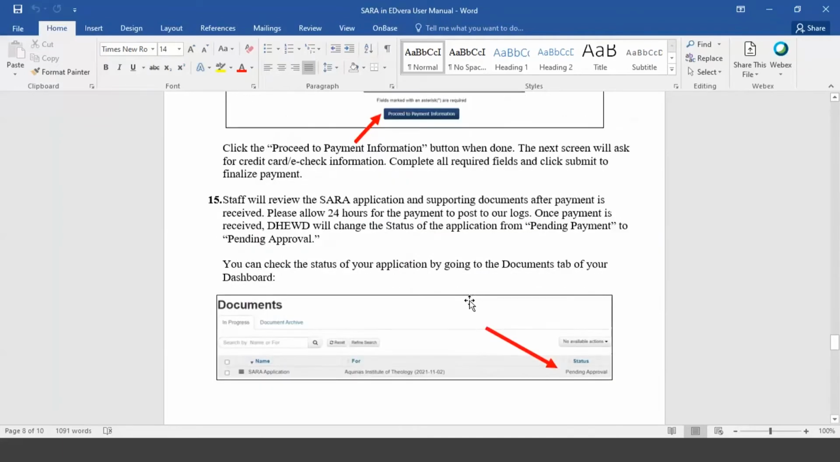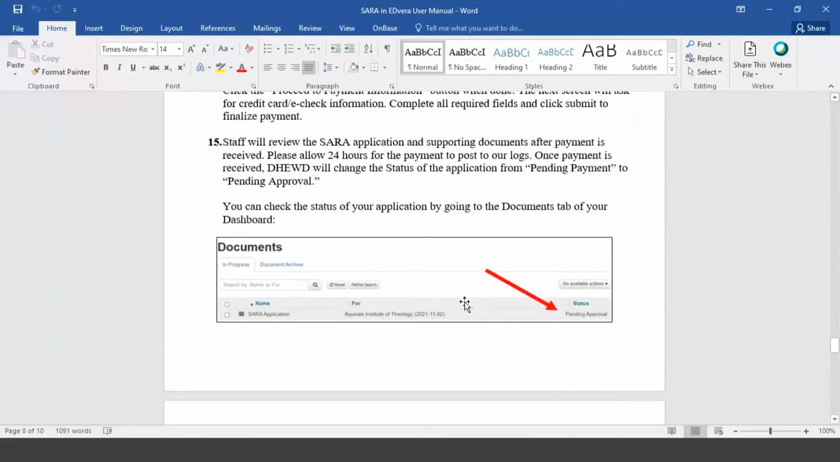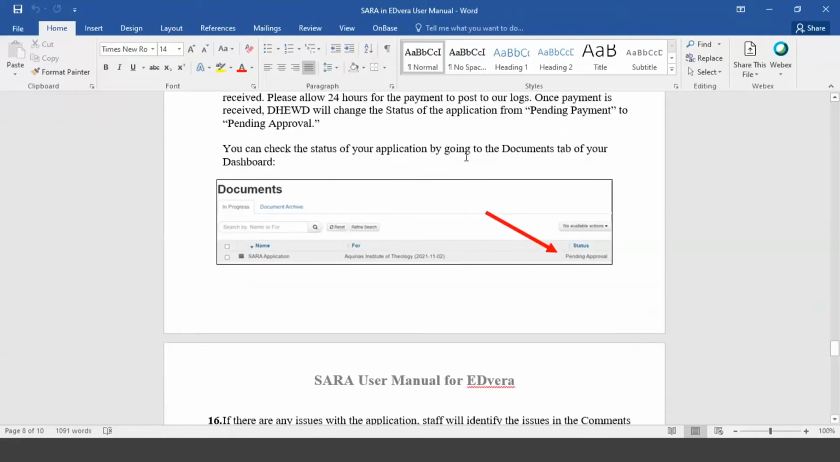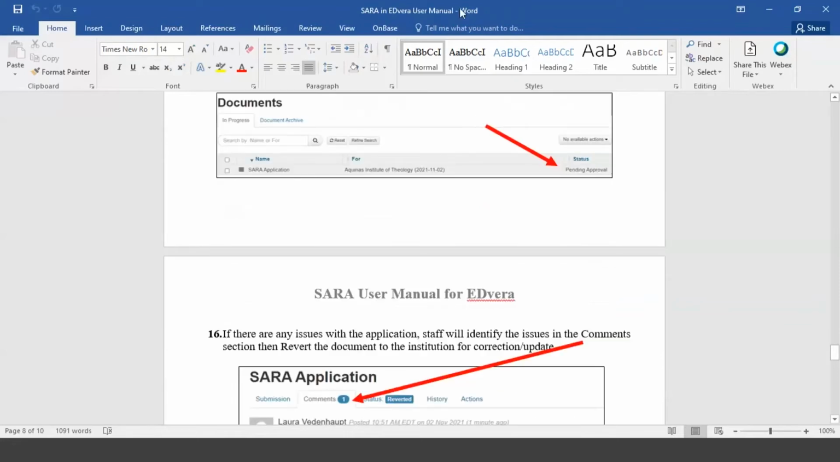Once you click submit on that, then the computers will do their little things. Please give us at least 24 hours to let us catch up and for the information to hit our logs. And then once it does that, we can go back to your SARA document and do magic on my end. So you've submitted your payment, we review it, and we got your money.